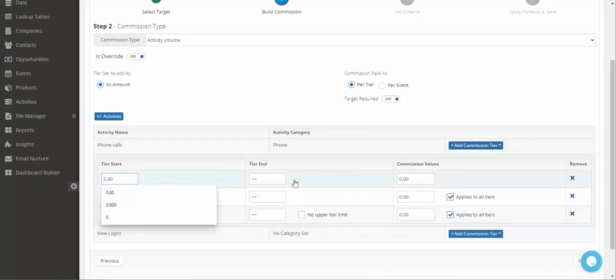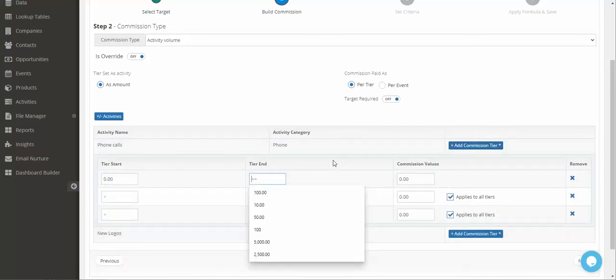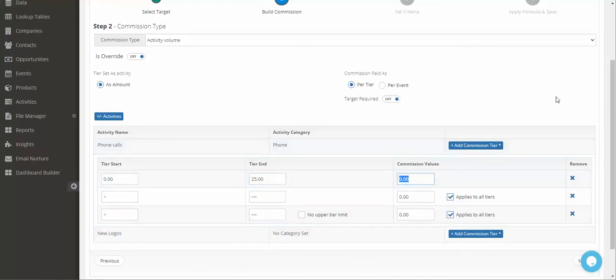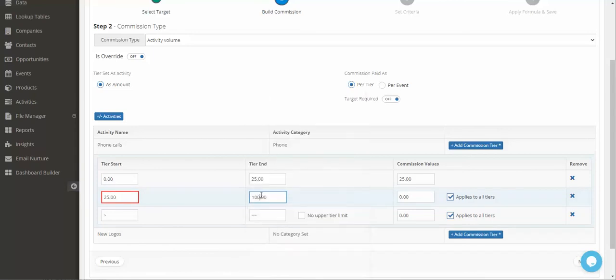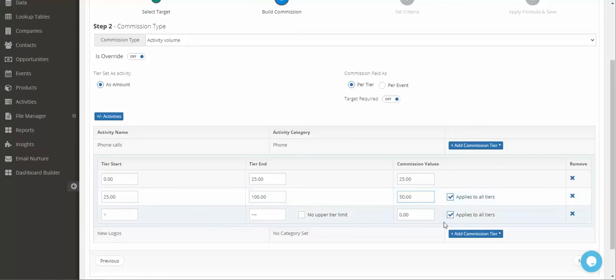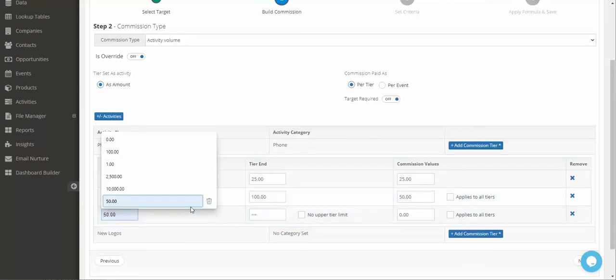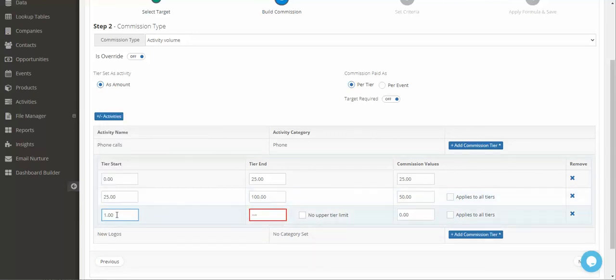So we could say from 0 to 25 outbound calls, they will receive an amount per tier, a fixed amount. So we could say $25 US for doing these first calls. Greater than 25 up until 100, we will now pay them a commission of $50, and then greater than 100 calls to no upper tier limit, we will pay them a fixed commission of 100.